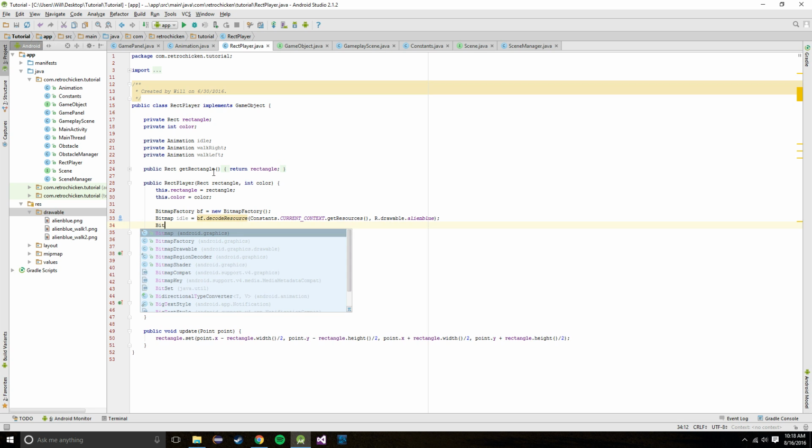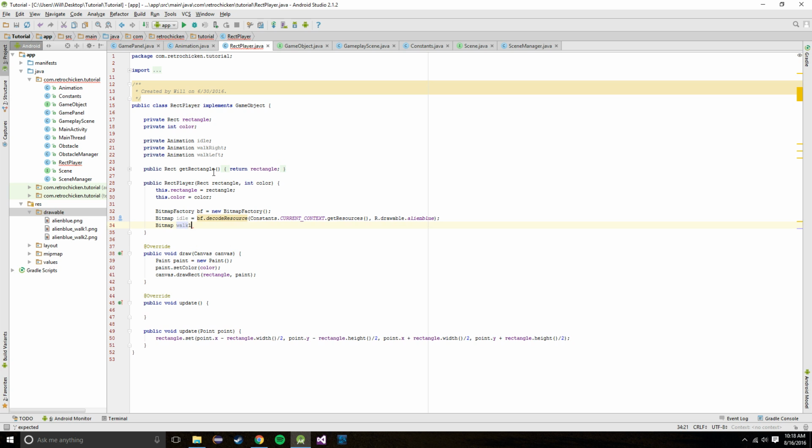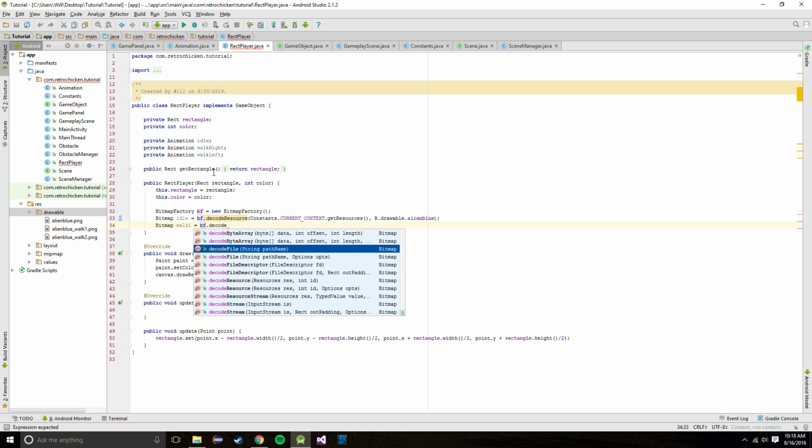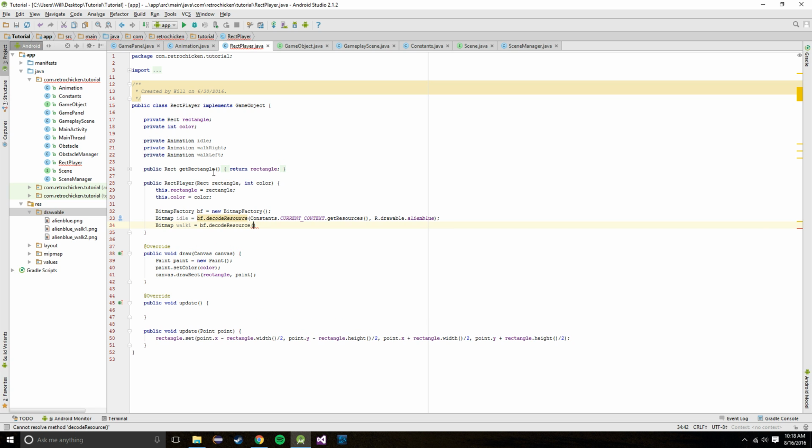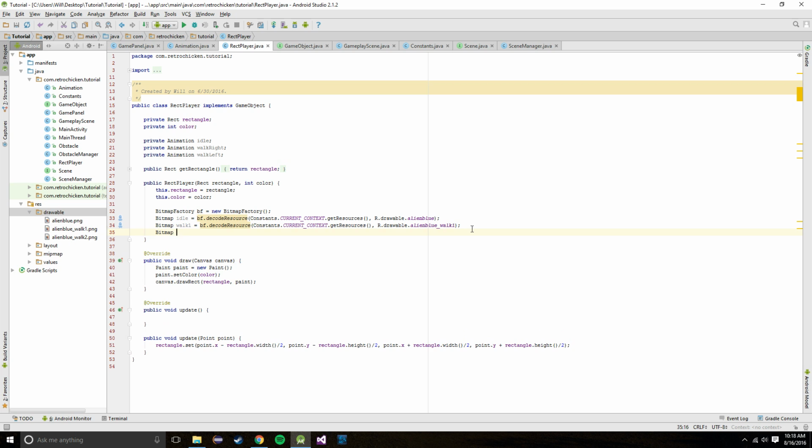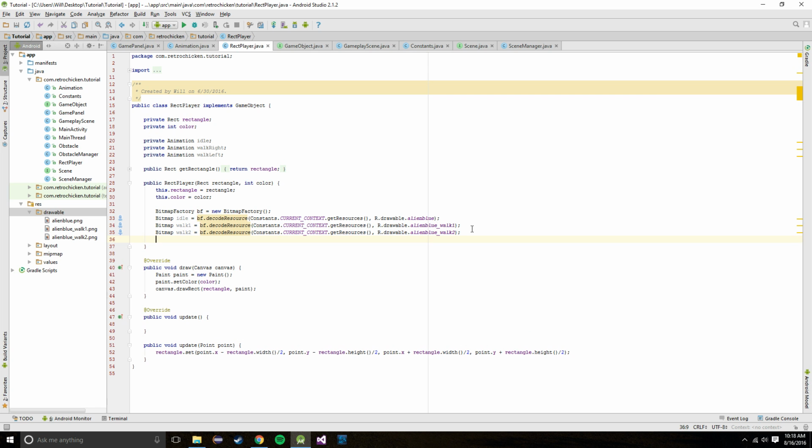And now we're going to get the other bitmap, so it's going to be walk1, and it's going to be equal to bf.decode resource. I'm actually just going to copy this line and change it a bit because it's essentially the same line. And instead of alien blue, we're going to do underscore walk1. Okay, bitmap walk2, and paste that, and it's going to be alien blue underscore walk2. Perfect. So now we can create some of the animations.